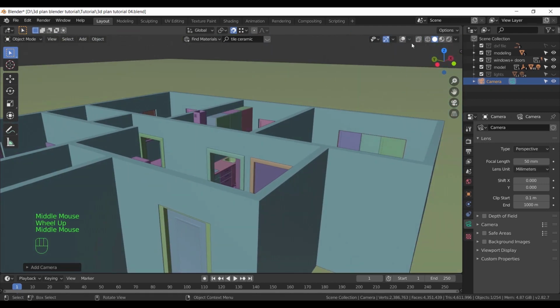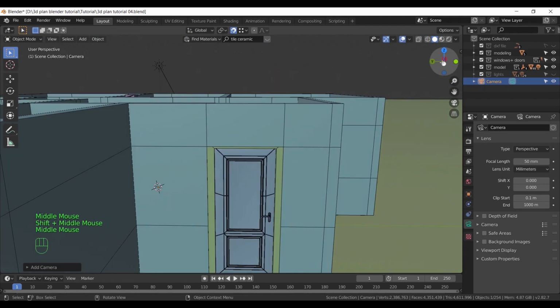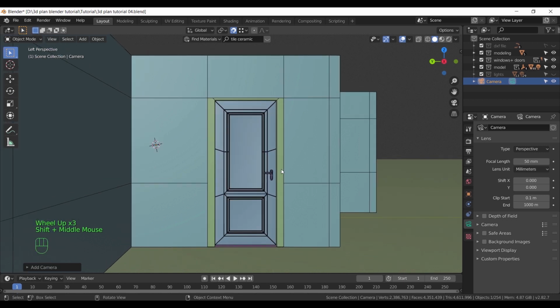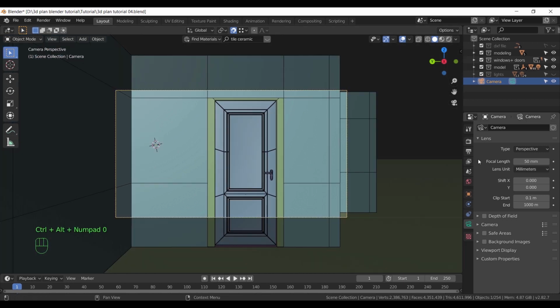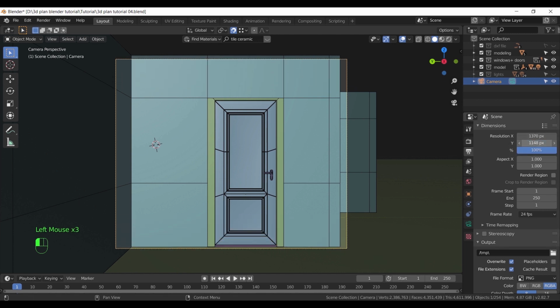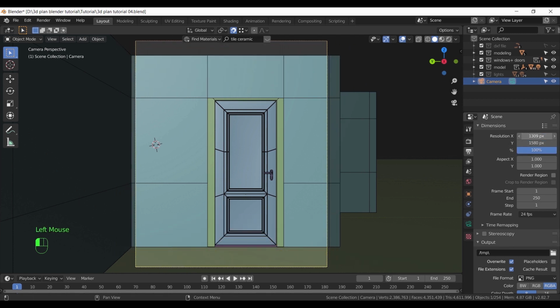Once you're done with the furniture, let us add a camera in the scene. Then, make the view in front of the main door and hit Ctrl Alt and numpad 0 to place the camera in that view. In the dimensions, I will make it 1500 by 1500 for the ceiling to be more visible in the camera shot.